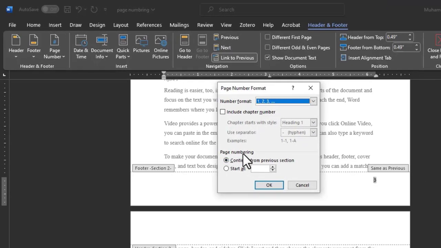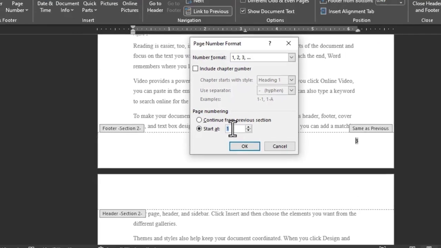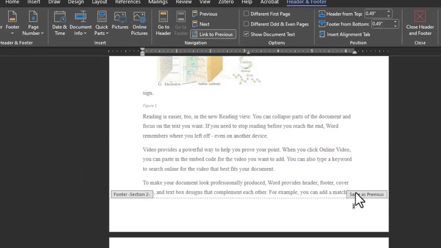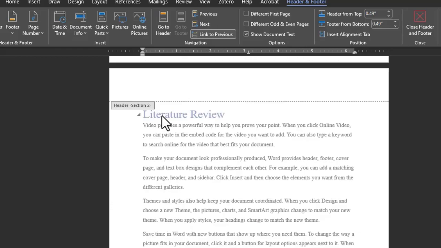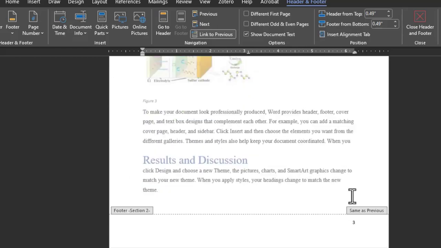And over here in the page numbering, you can see we have two radio buttons: Continue from previous section, and Start at. Click on this Start at. Now you can see automatically 1 is inserted right into this box. Click on OK and there we are. You can see page numbering starting from 1 is inserted on page 3 of our document and it carries over onto the next page and so on.